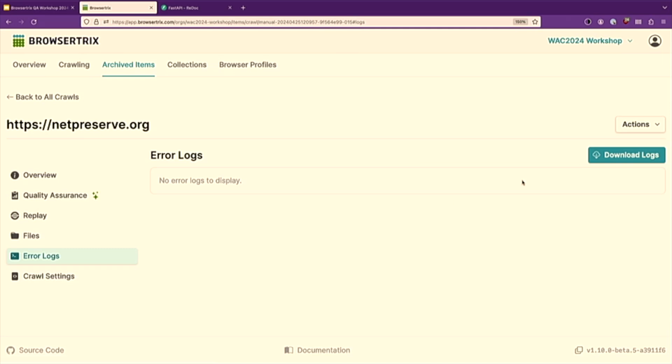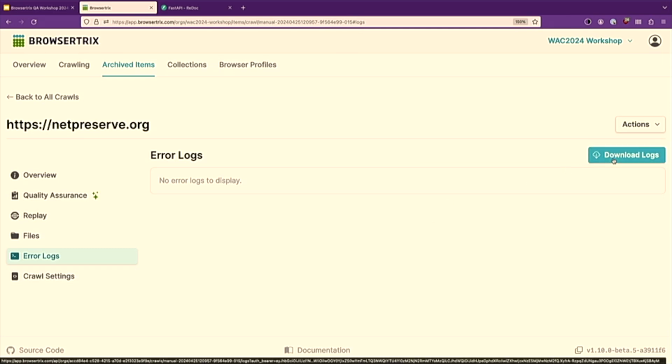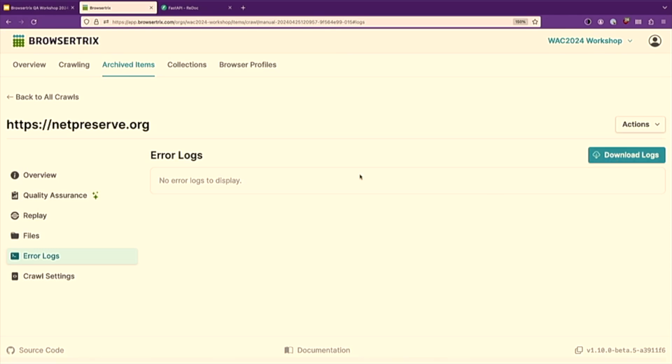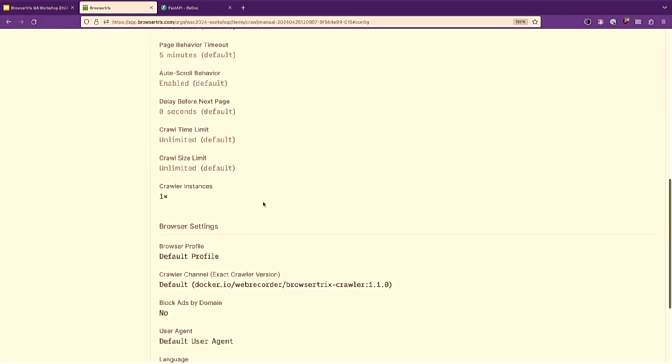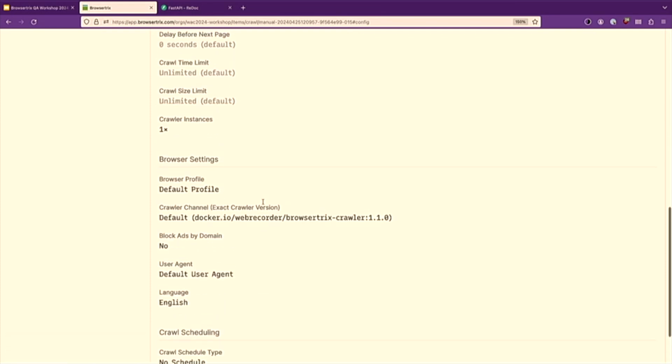Are the logs included in the WACZ file? They are, yes. This is basically just streaming those files right from within the WACZ. And you can see your crawl settings here that were used for the crawl.